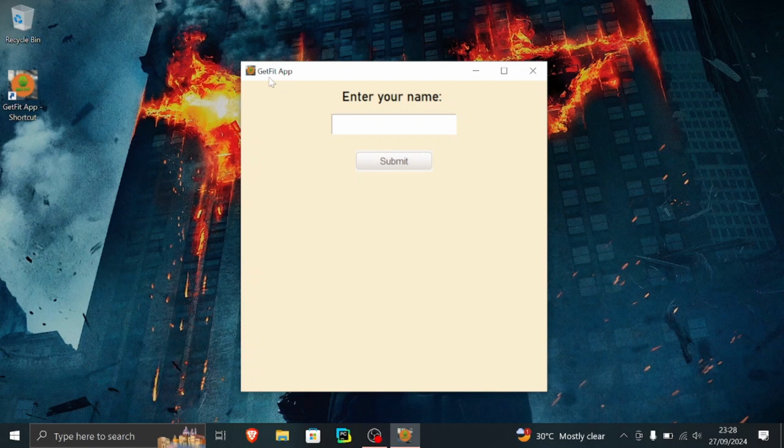Alright, so here's the app, the GetFit app. As you can see, this is obviously the login screen. Now, as a user, you're going to be typing in your name. So let's go for it. Rohan, welcome. So I already have an account in the app. That's the reason why it's welcoming me back. I'm going to click OK.